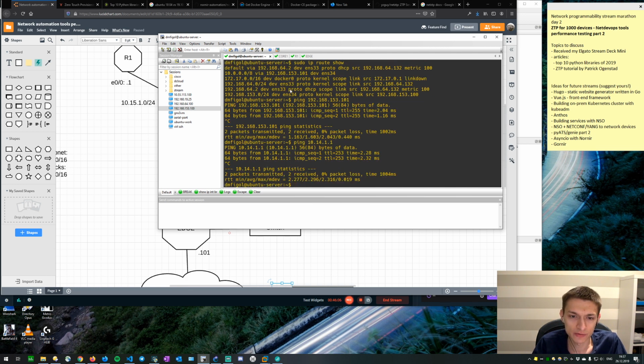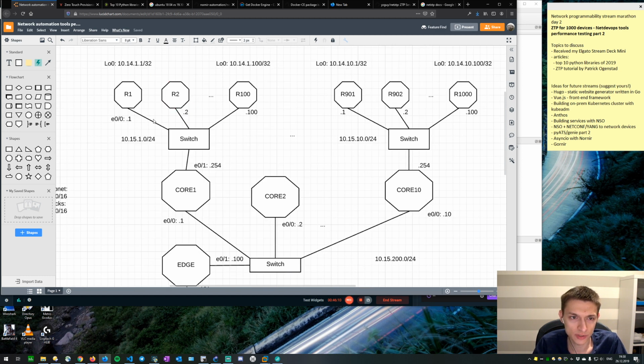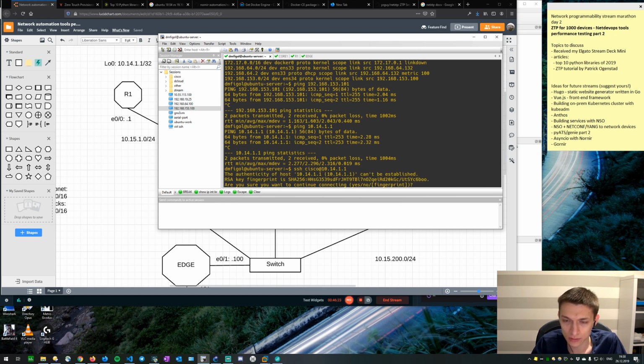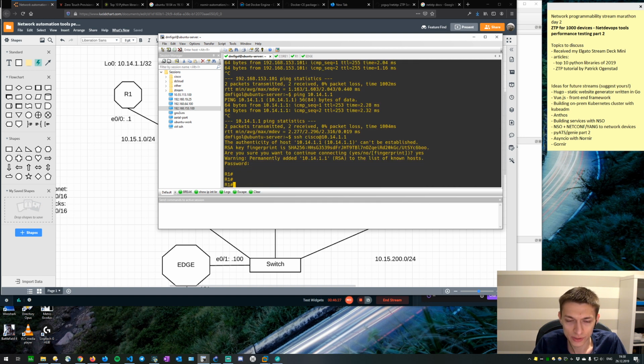So now I have actual communication from my Ubuntu machine all the way to this router, and I think I should be able to SSH as well. So if I say cisco at 10.14.1.1, yes, Cisco, I am on router 1. So this seems to be fine.